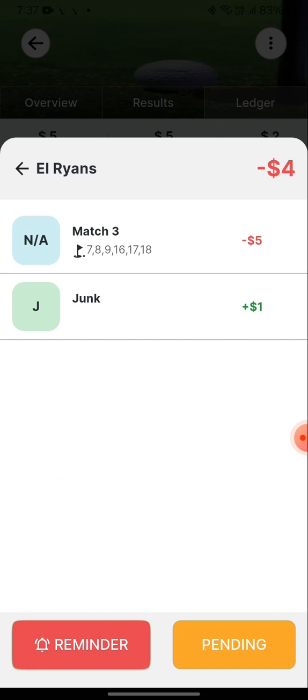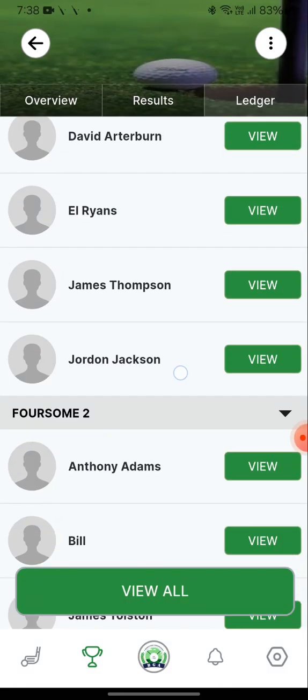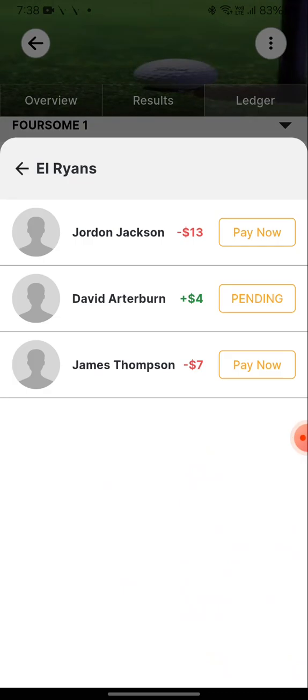You will see the details of the amount settlement. Now in Match 3, you will see he lost $5 to Ryan. And he won $1 from the Junk. You can also send a reminder from the buttons below. Now let's click L. Ryan. You will see the settlement for L. Ryan here.